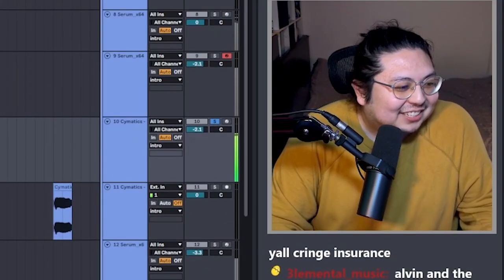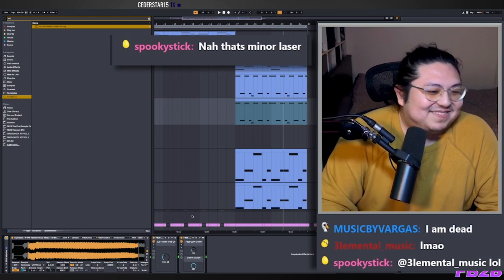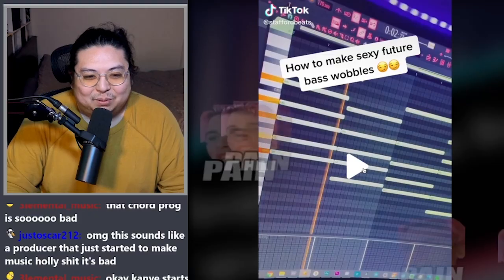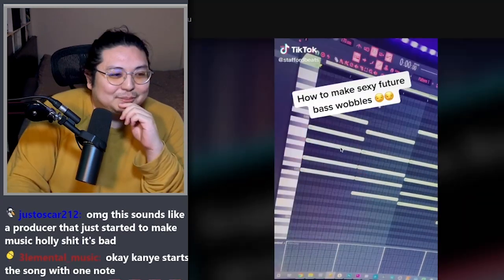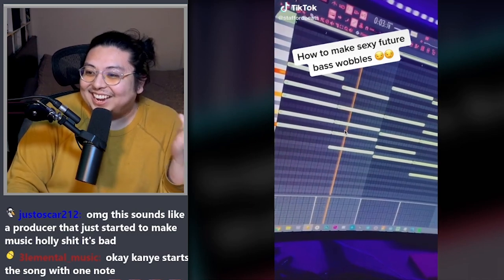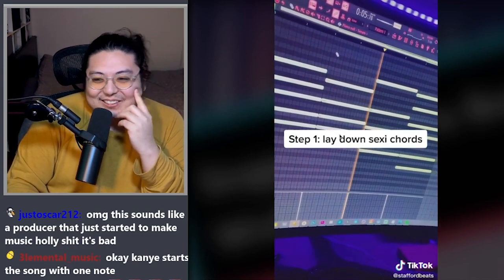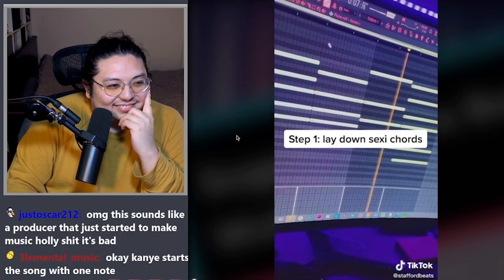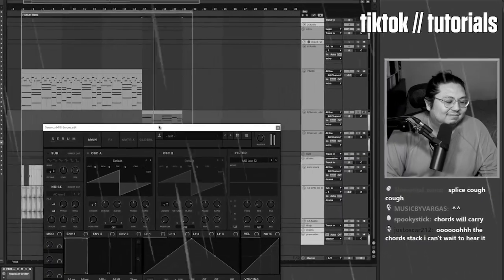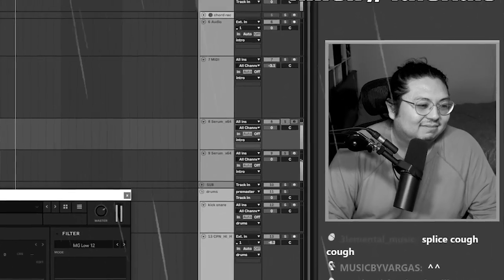Yo, I major laser, guys. Nah, that's minor laser. Just get rid of these. These are cursed. Oh, boy. What is this one gonna be? How to make sexy future bass wobbles. Oh, future bass. Okay. Step one, lay down sexy chords. These beautiful chords that we have used.